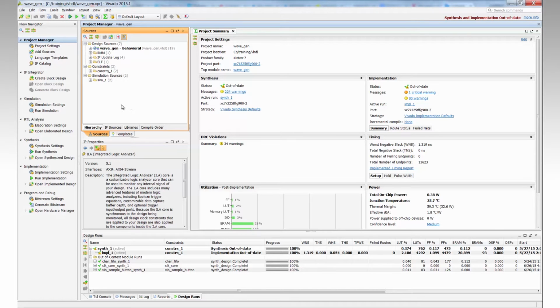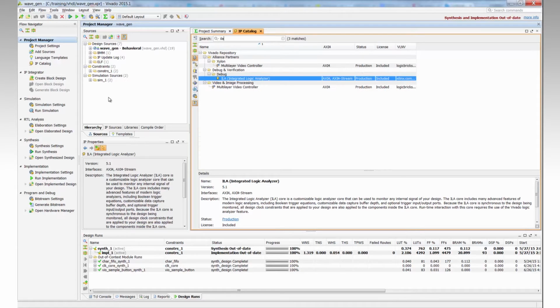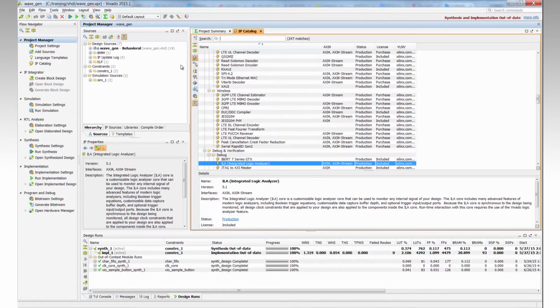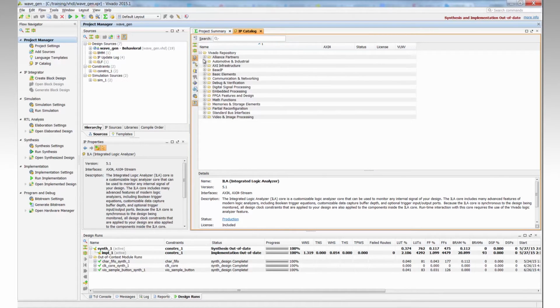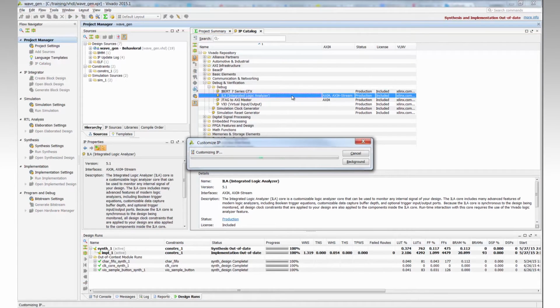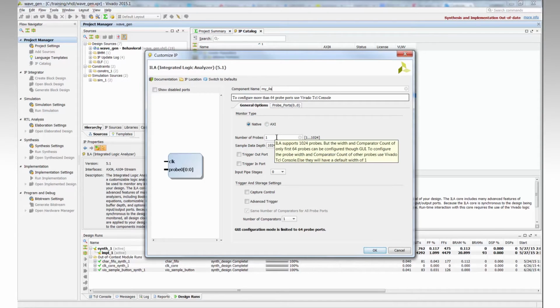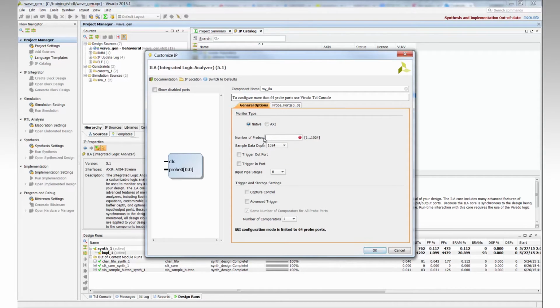Once within the project, first open the IP catalog. To find the IP that you need, you can either do a search or find the Logic Debug IP under the Debug and Verification category. Here, let's say we want to add an ILA IP. Select and double-click to customize. Configure the ILA IP by giving it a name. Here we call it My ILA. Select the number of probes. We want to have 2 probes here.